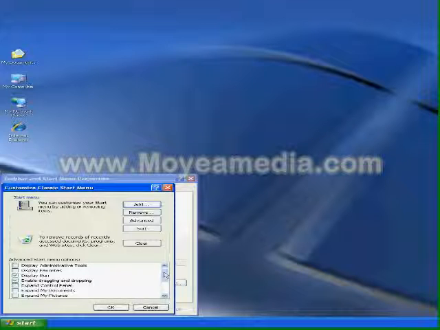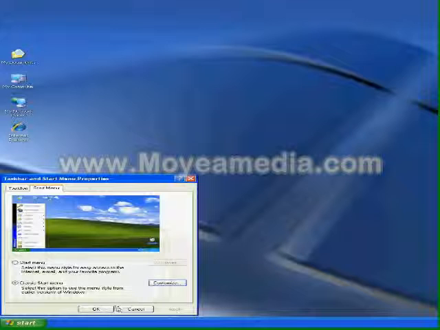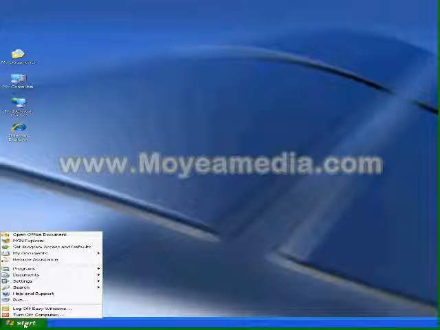We use the slider to go all the way down, and we're going to put a click in the box next to Show Small Icons in Start Menu. And if you notice, it puts a check in that box. So now we're going to click OK, and then we'll click OK in the Properties window. Now this is what's going to make this classic menu smaller. And there it is. This is the smallest menu that's available in Windows XP.